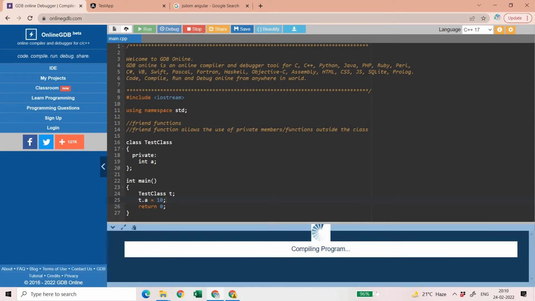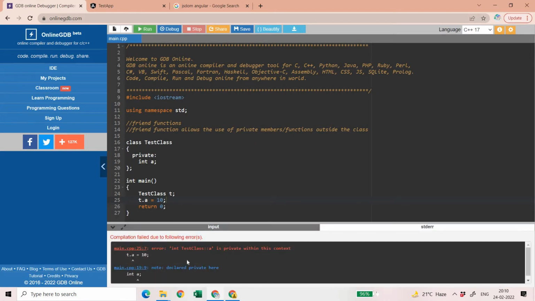So let's see what happens. Clearly you all know that it will throw an error, because it is a private member. But what is the signature of my main function? It's main, right? So I need to write the signature of this function.